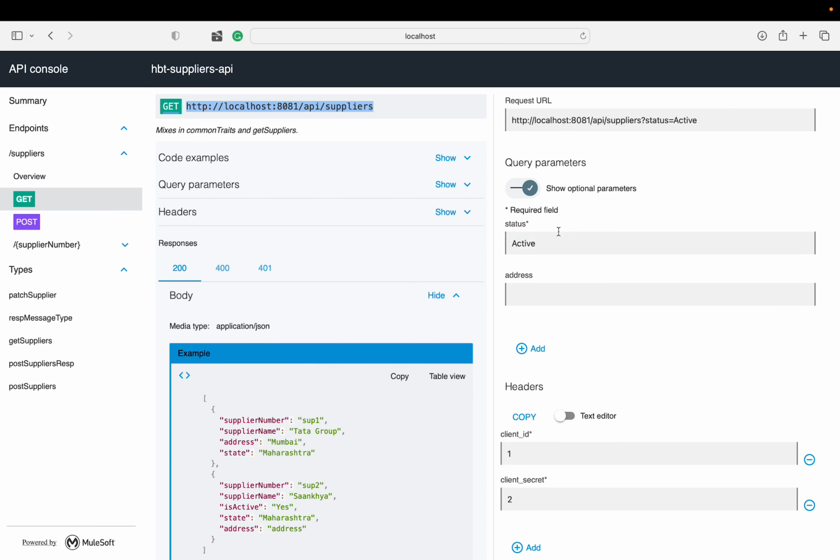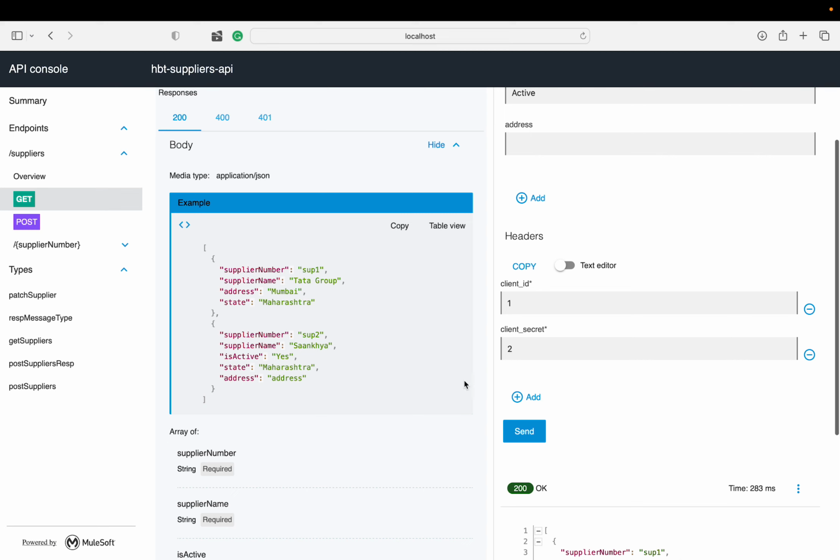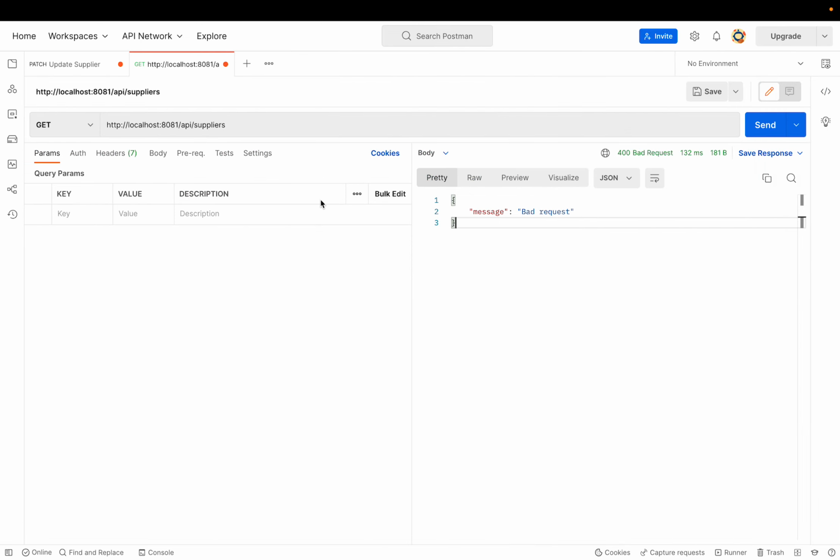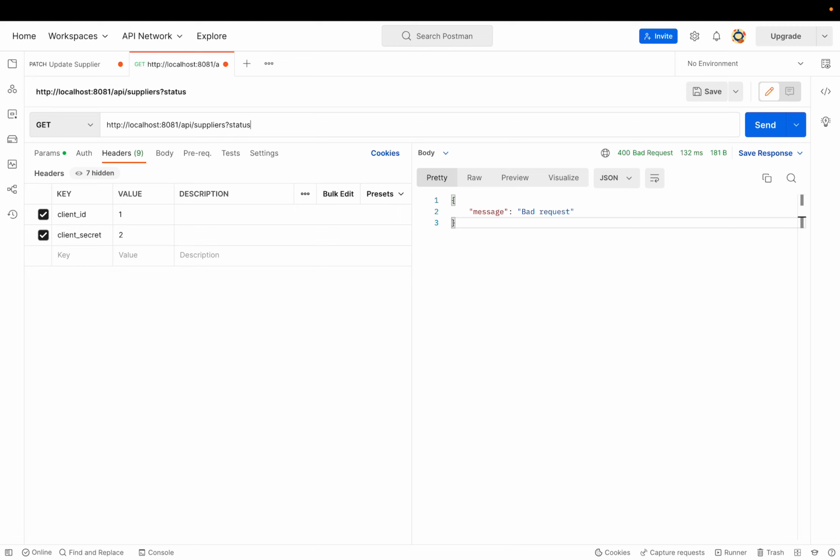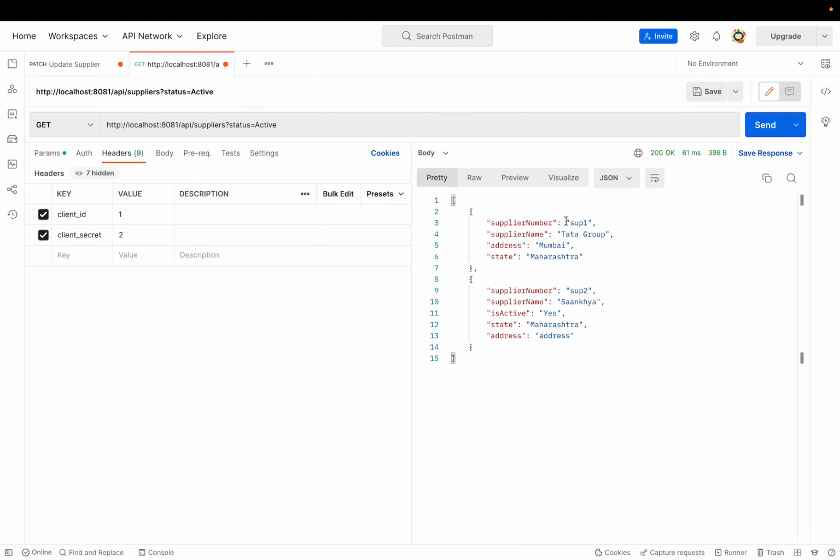We have a mandatory query parameter status and also mandatory headers. So we need to send this information from Postman. Add client ID and client secret, and also the query parameter status. Send a request, and we can see that it is returning information from the example.